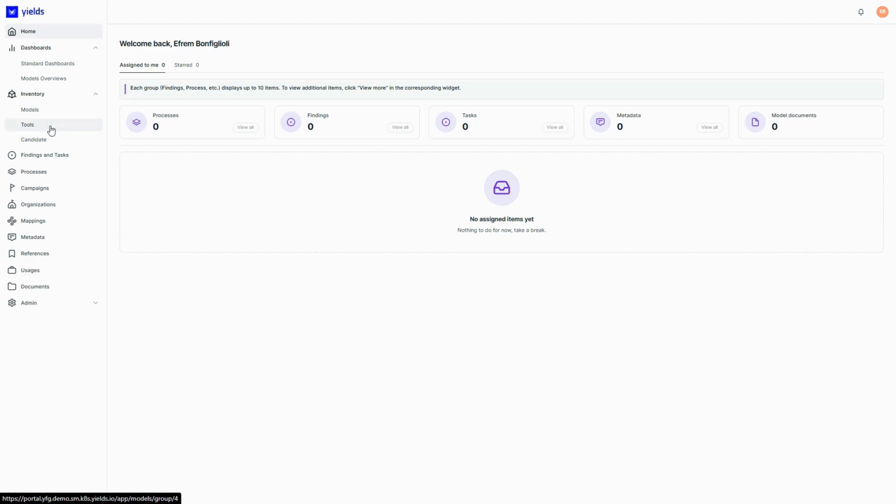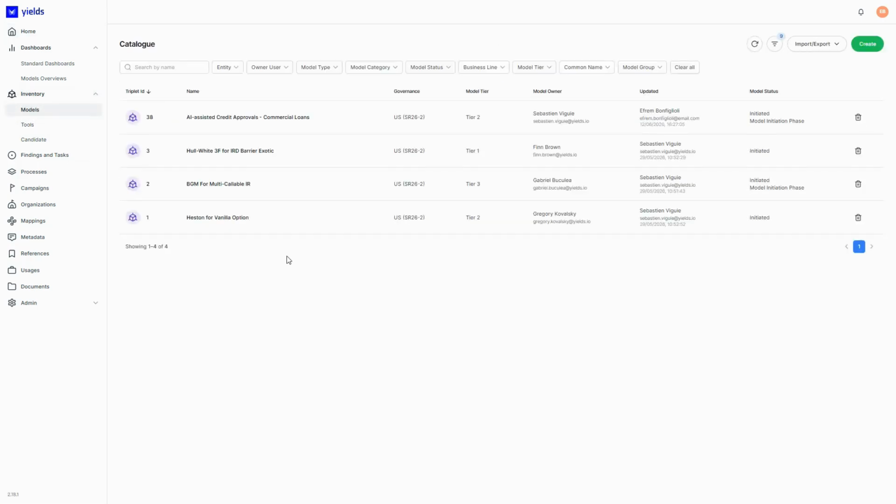The AI use case inventory is not called out separately because we don't have separate governance, for example, for GenAI or AI agents in the first place. But in the models inventory, I will be able to see that the AI agent is also used in the US. The same agent, used for credit approvals for commercial loans, is also used in the US, and this time the right governance is US SR 26-2.